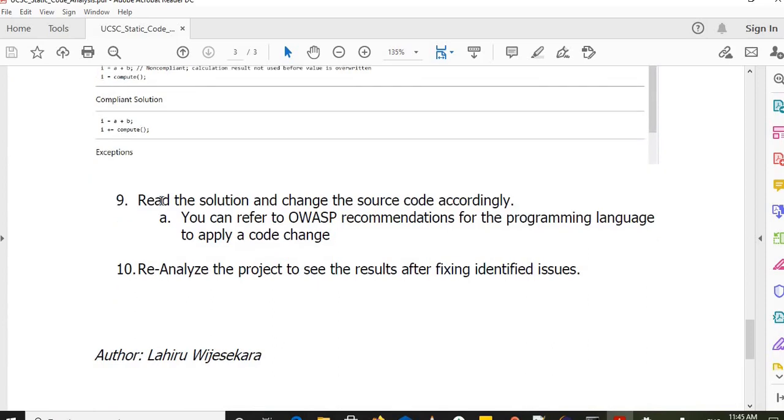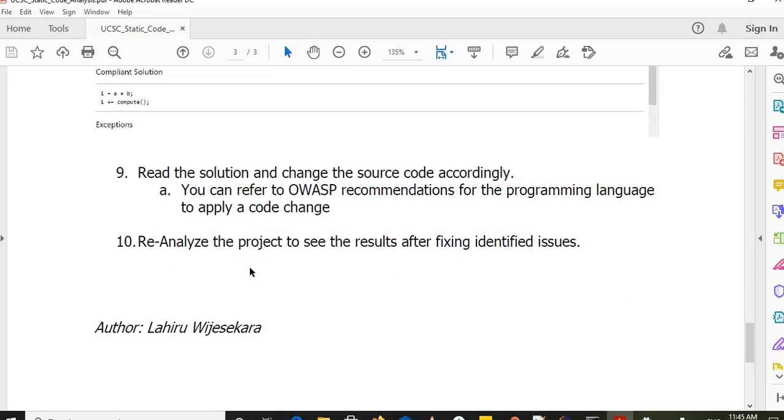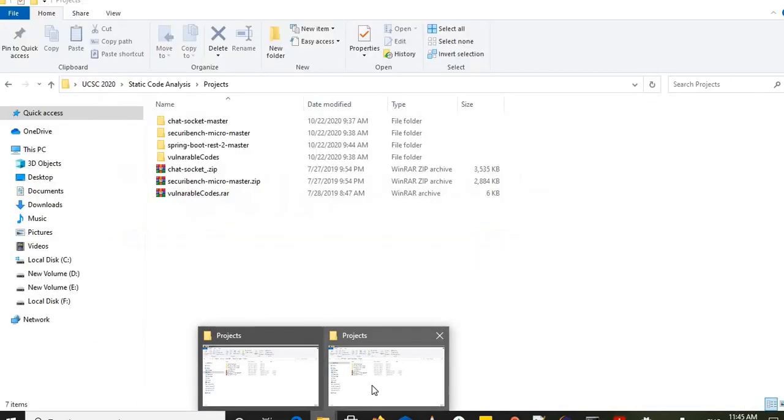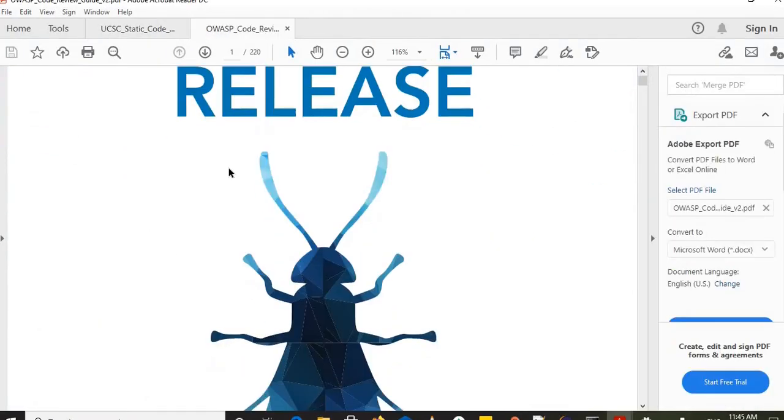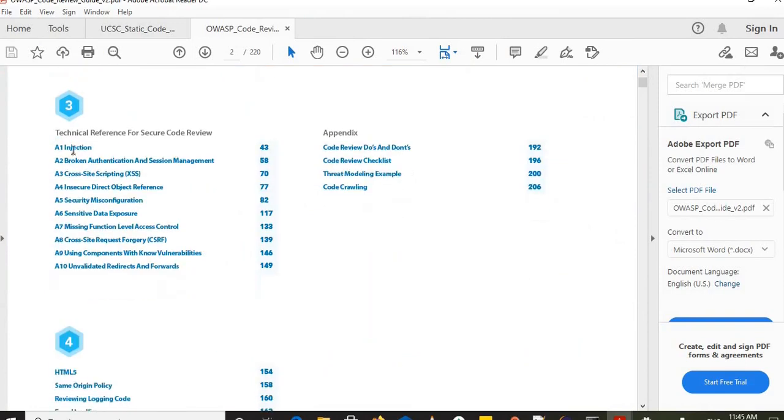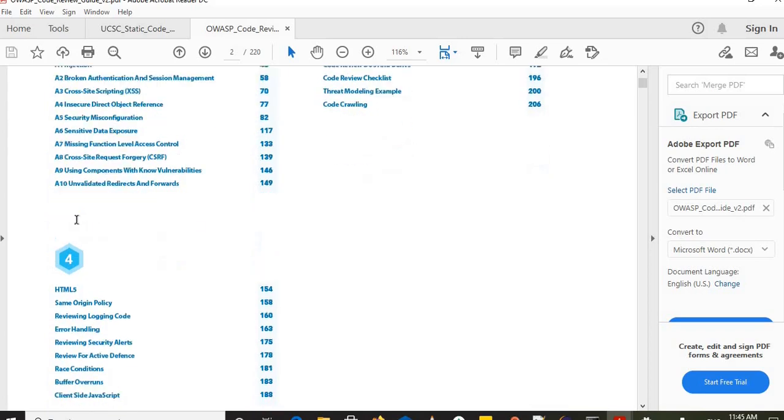So here the standard which we have in Sonar is again OWASP recommendations. So I have given some other additional reading materials for you. If you are interested in code reviewing, we have the OWASP Code Review Guide version 2. You can open the code review guide and read more about how to review code and what fixes we can introduce. They have given different issues like injections, broken authentication, and session management, and how to do code reviews as well.